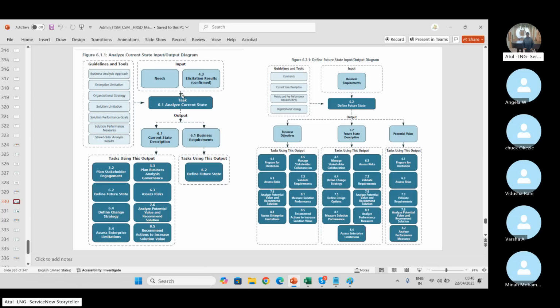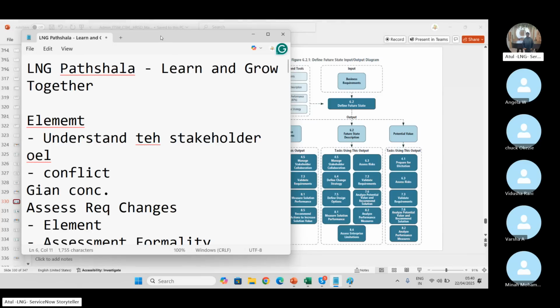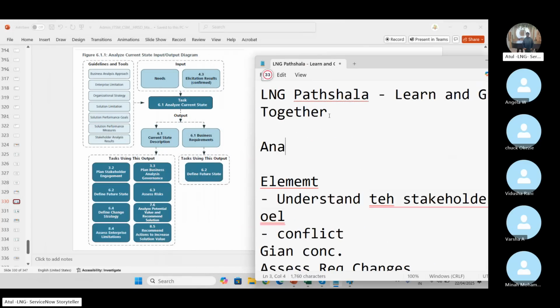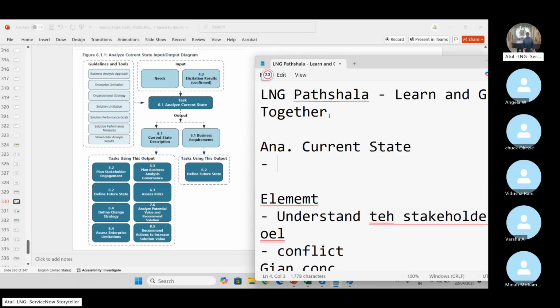When you're analyzing the current state, what do you have to take care of? Easy and simple things. No fancy words here. What is the first element? Business need, value: why, and what you want to achieve.